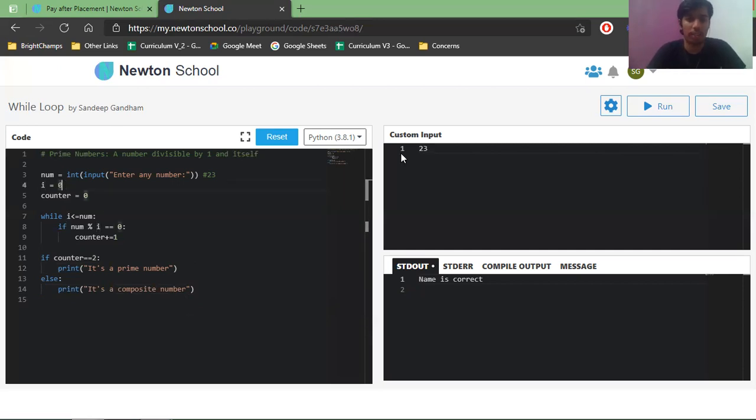I is 0 and I'm giving the input as 23. All right, if you can figure out the flaw here, or let's say the bug here, then ping in the comments immediately, right away. I'm going to wait for 10 seconds. Find out the bug in this and ping in the comments.